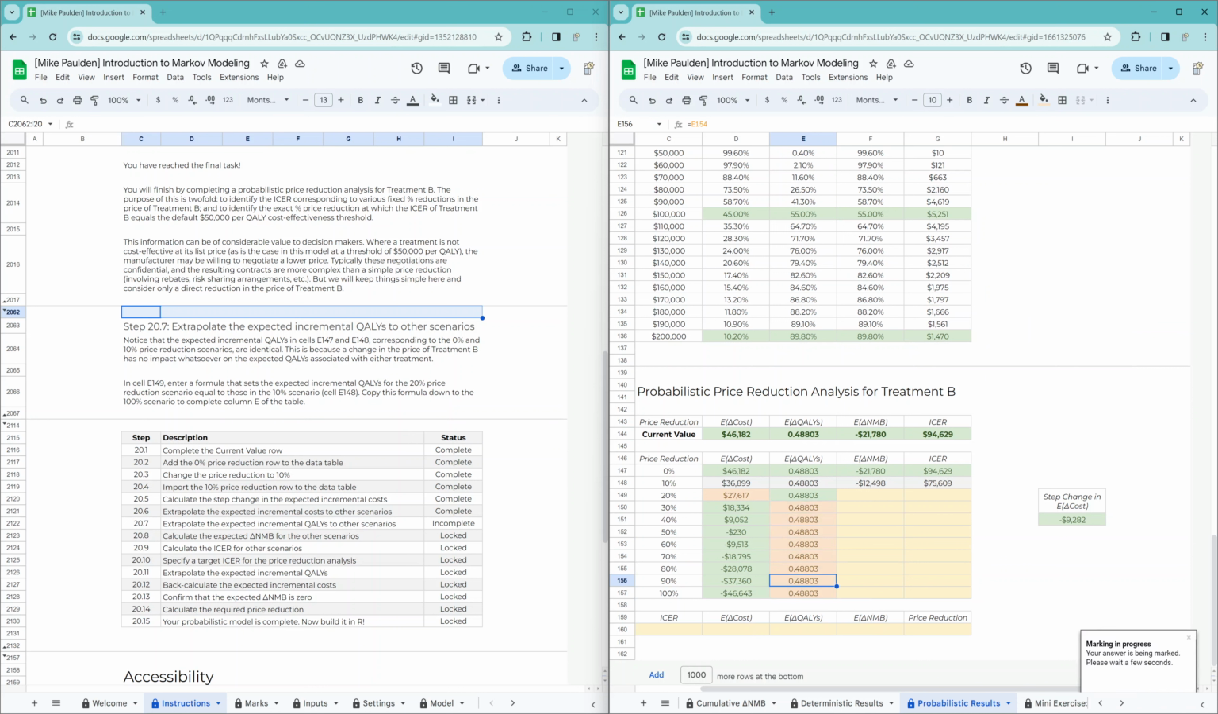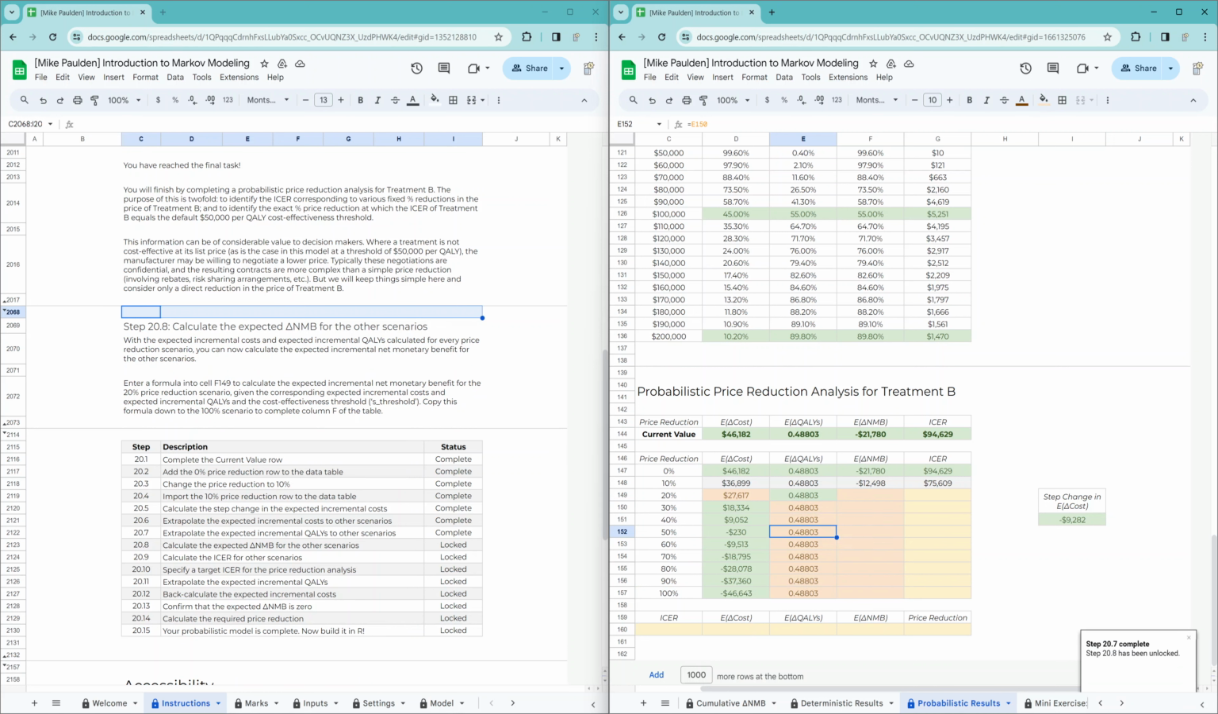Okay, so all of these are effectively identical because the change in the price of treatment B has no impact on the qualities. So that's 20.7 complete, 20.8 has been unlocked. Now, what do we do here? We need to calculate the expected incremental net monetary benefit for the other scenarios. And we can do that because we know that the expected incremental net monetary benefit for this particular price reduction is going to equal whatever the incremental qualities are, multiplied by the threshold, S threshold, and then we subtract whatever the costs are.